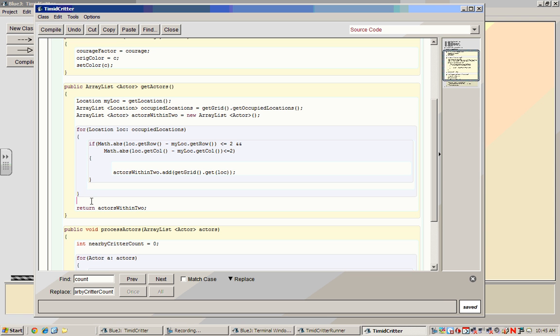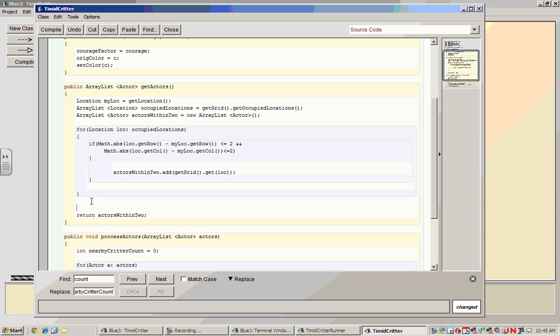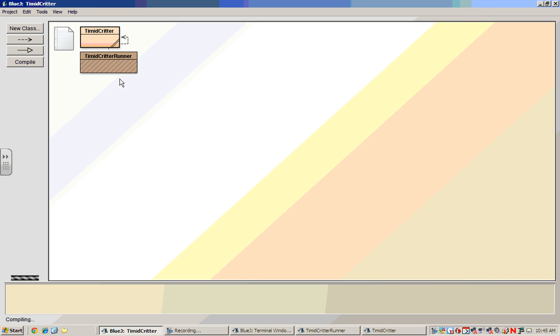So right here, right before I return the actors within 2, I'm going to just print out for myself. I'll just print out the size of that array list. So actorsWithin2.size() will give the size of the array list. All right, so here we go. We're going to compile that, and let's run this and see what's happening.